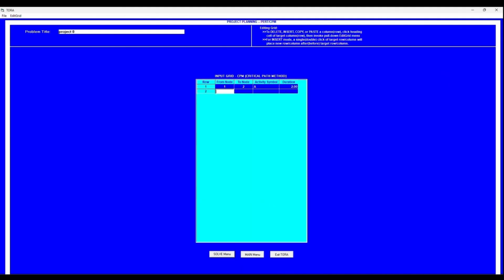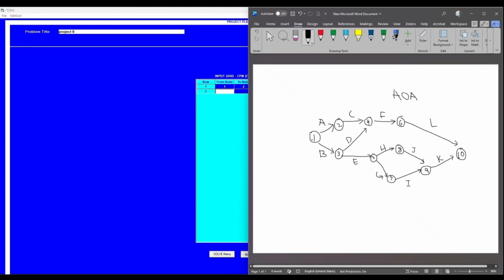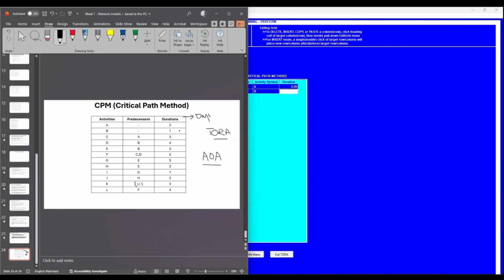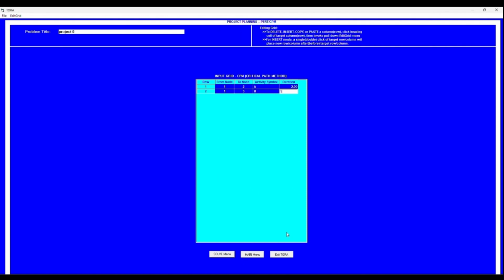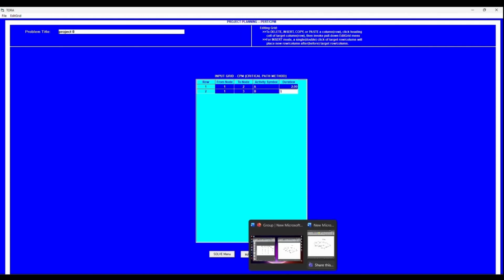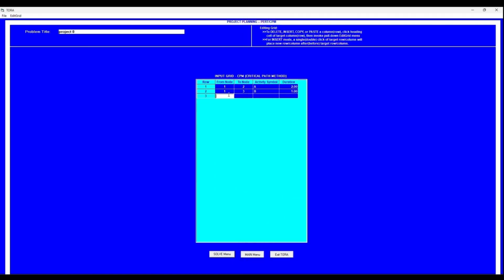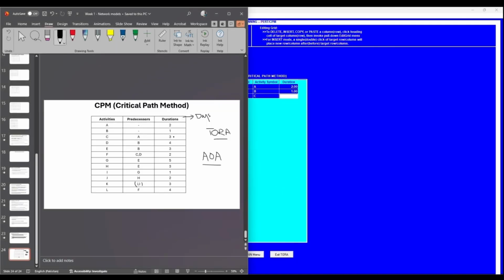Similarly, node 1 and 3 represents task B, and the duration of which is about 1 day, right? So I'm going to write 1 here. Similarly, task C starts from 2 and ends at 4. So I'm going to write here 2 and 4, and I'll write here C. And the duration of task C is about 3 days. So I'm going to write 3 here.